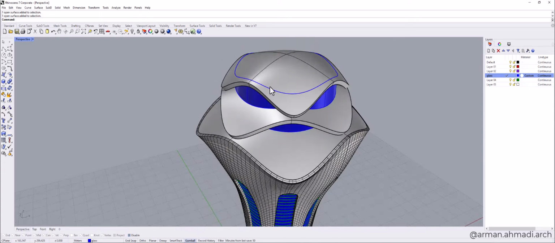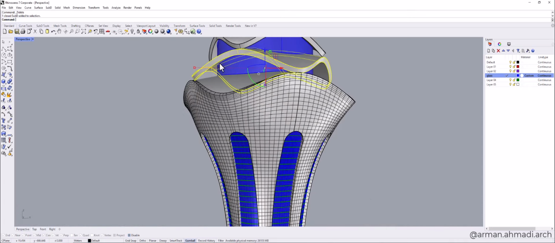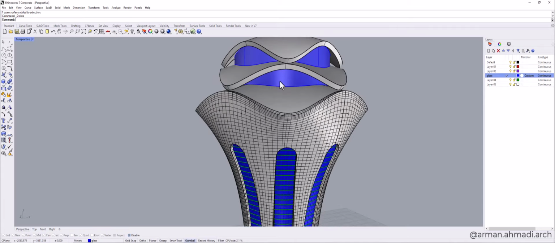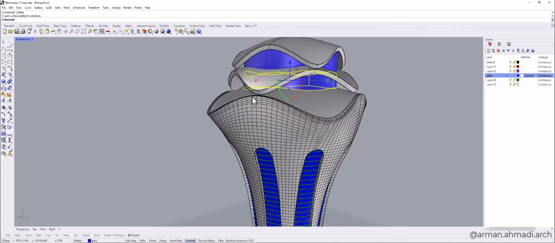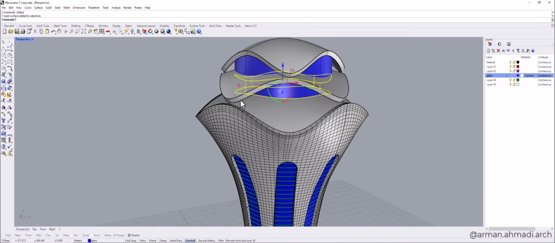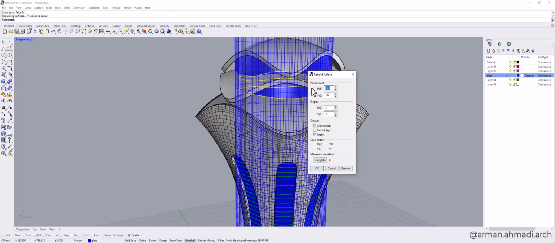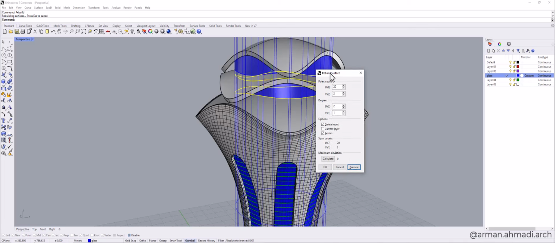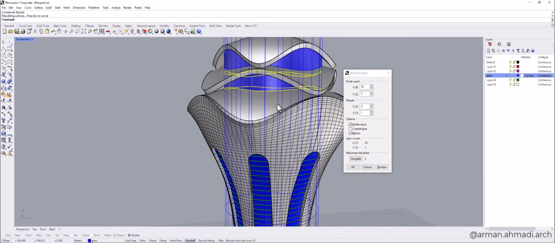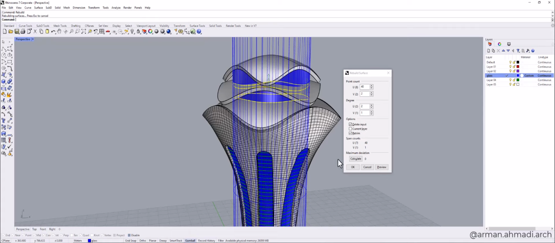Okay, we don't need this and this one here, and now we just need some rebuild process. So I type rebuild. For example, 20 might be good. 20 actually is not so good, so I change it to, for example, 40. Yeah, it's good. I click on OK.